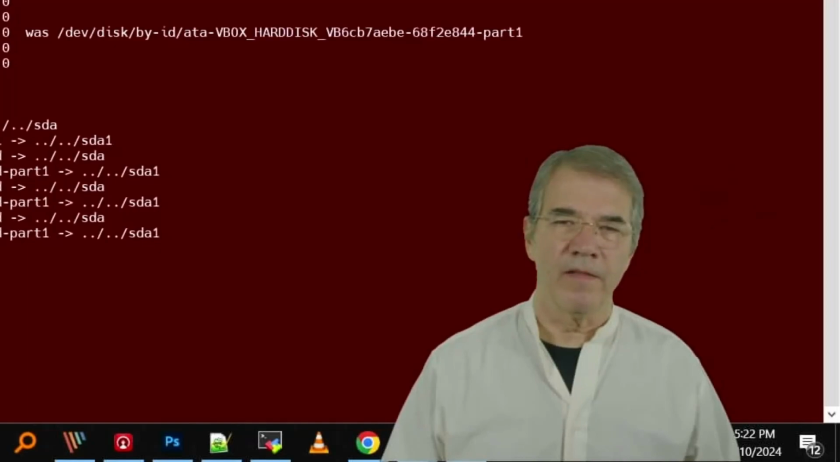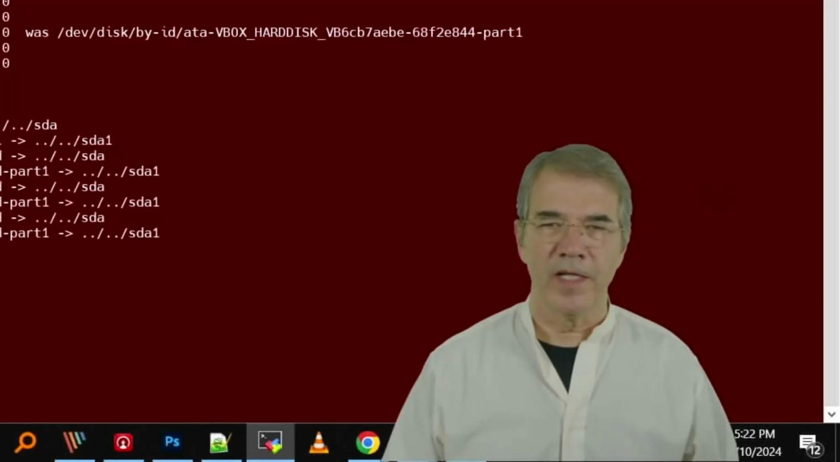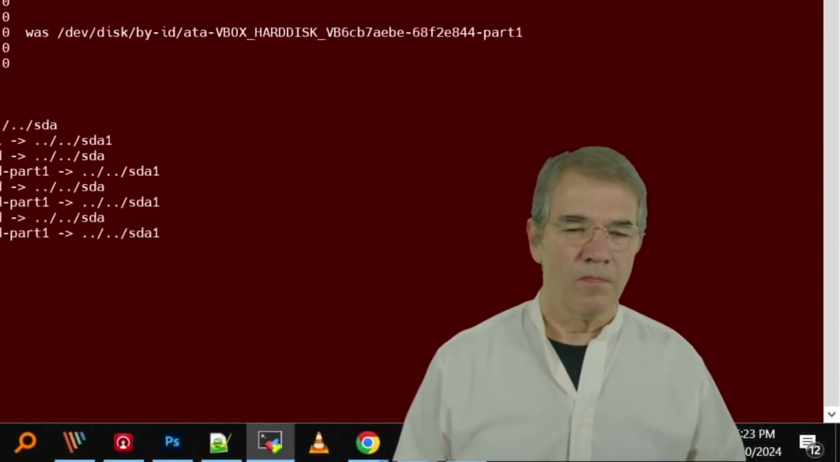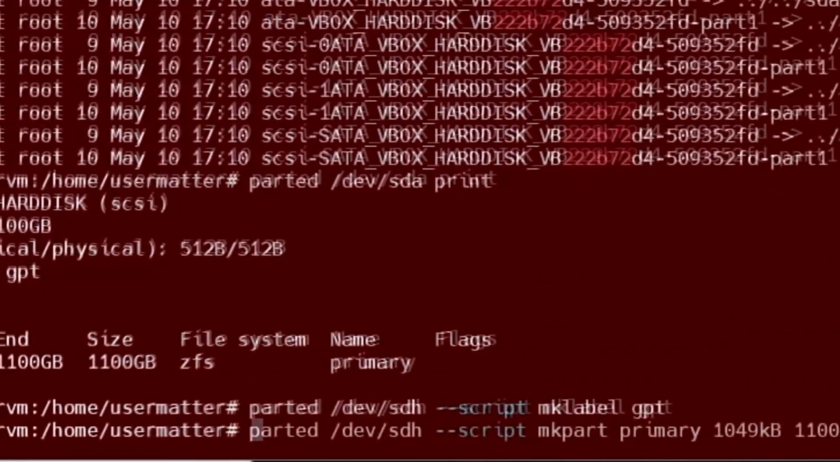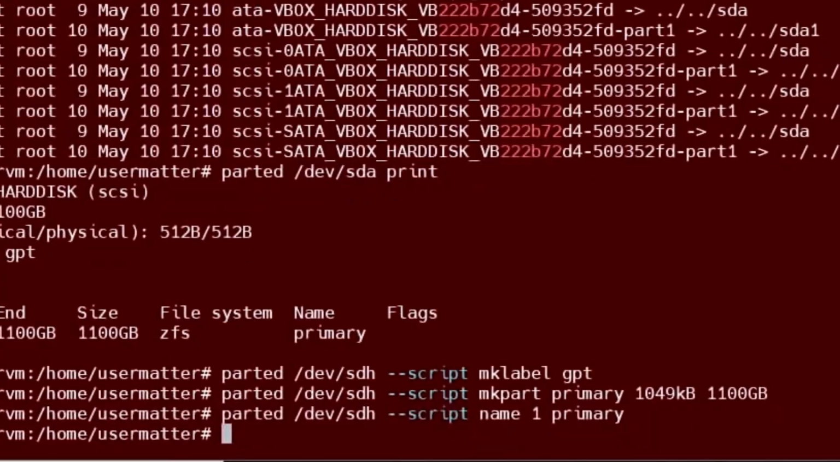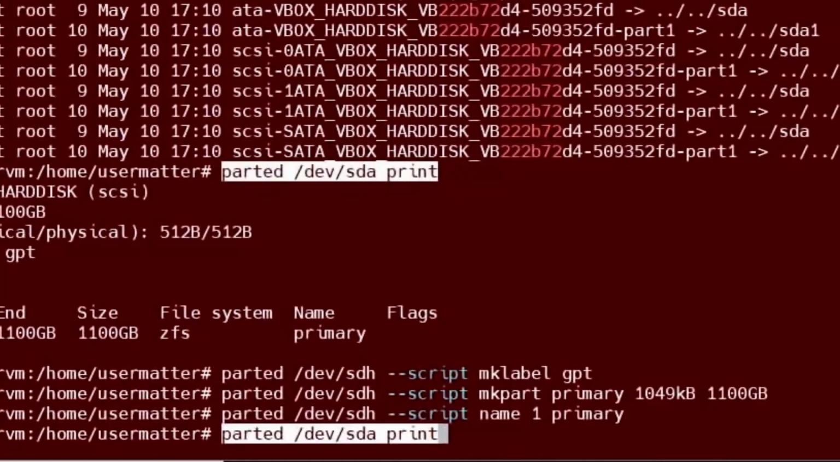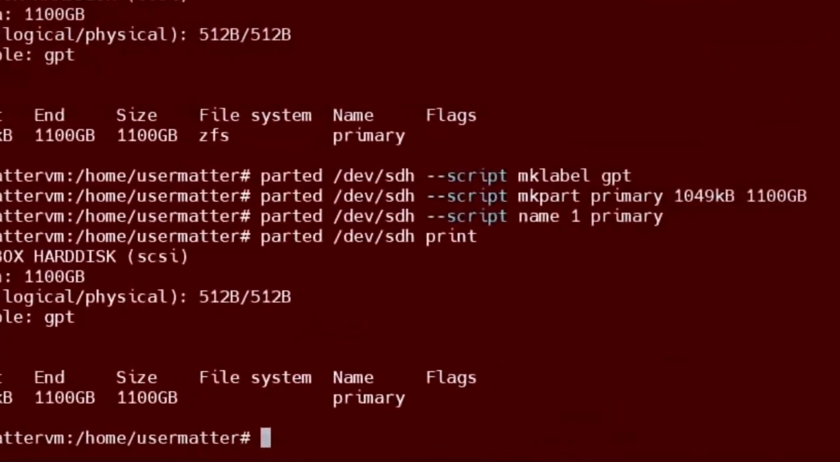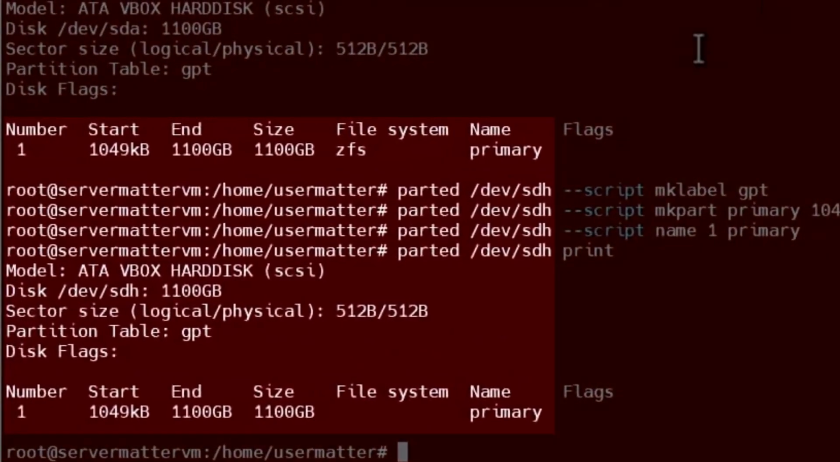Now we need to create that partition structure on SDH. First we'll make label GPT. We'll then set our boundaries. And last but not least, make primary. Okay, now let's go ahead and take a look at parted SDH. And we see it is in fact the identical partition structure of SDA.